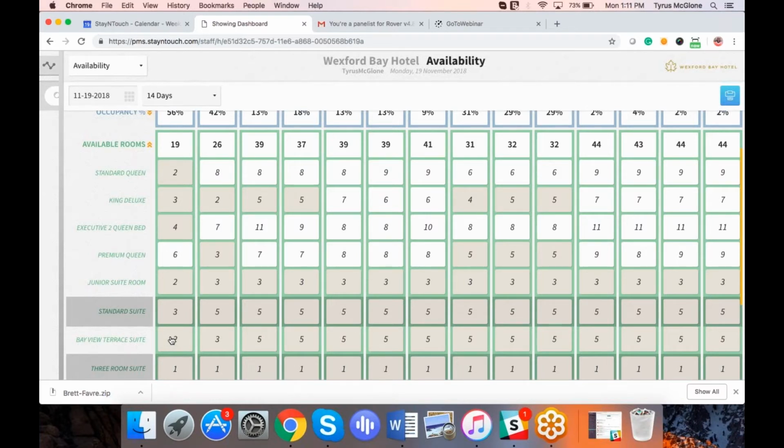Anything that's not shaded in darker gray means that you have 6 rooms or more. And this is standard across the board for all of the standalone hotels.